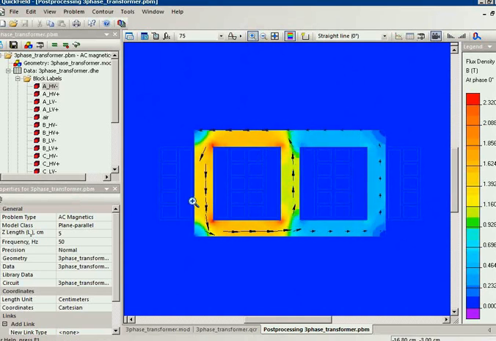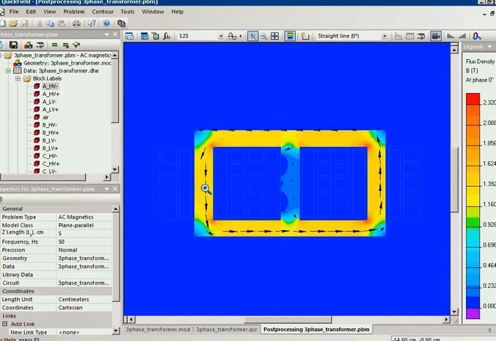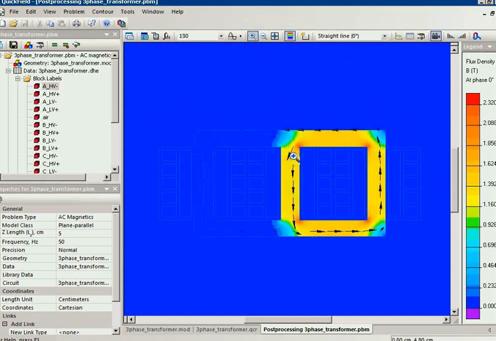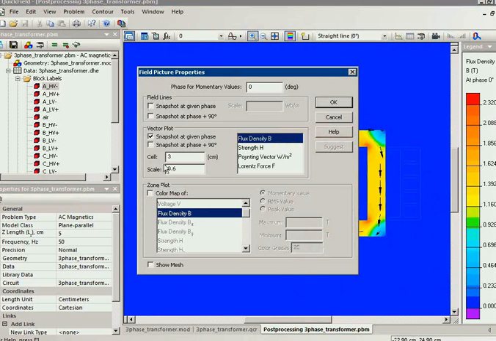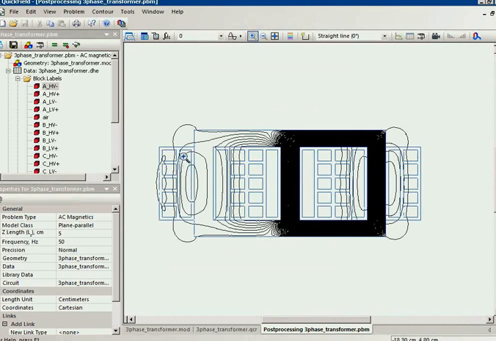You can see that in some parts the flux simply changed the direction. And in some parts it is circulating. I will switch on the field lines, and here you can see the leakage field of the transformer.